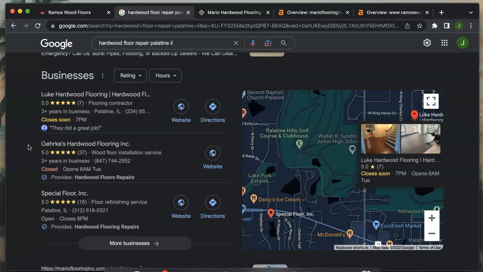Lastly, to be up in the top 3 of this map pack, you need to have citations. Now, citations are just anywhere on the web that your business information is listed. So information like your business name, your address, phone number, all that good stuff.